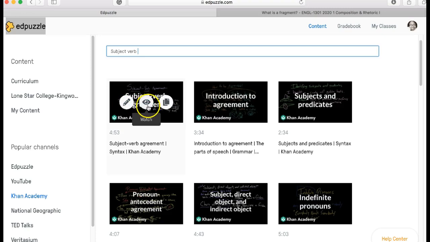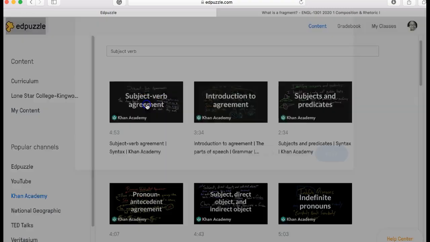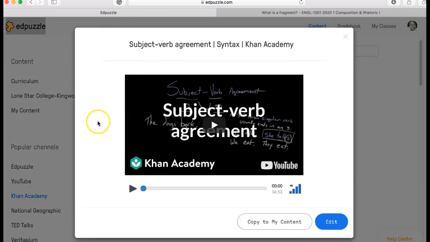are three icons. There's the edit icon, which allows me to put the questions in the video. There's the watch icon, which allows me to kind of watch the video to see if that's what I want to use. And then the copy video, and this actually copies it to my content. I'm going to click on the watch one to make sure that this is the correct video I want to watch. So the video will come up, and you'll click on play.